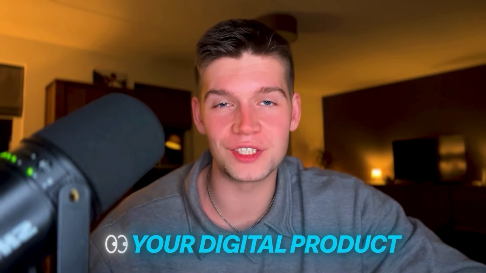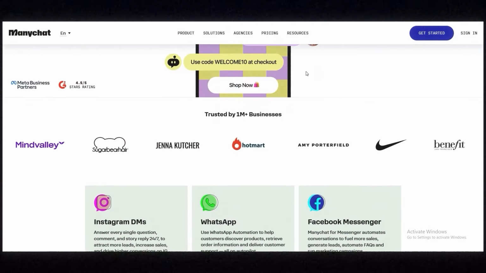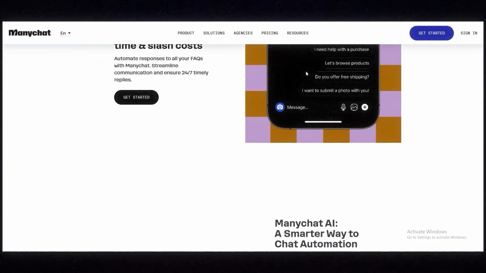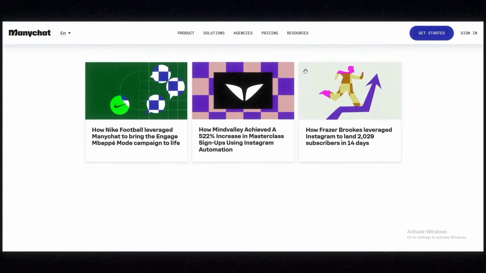Now, this method works great, but there's an even better way to do this to get way more eyeballs on your digital product. And again, this time, we're gonna let AI do the hard work. Go to ManyChat.com and connect your Instagram account to ManyChat. ManyChat is a partner of Meta, so you don't have to worry when connecting your account.